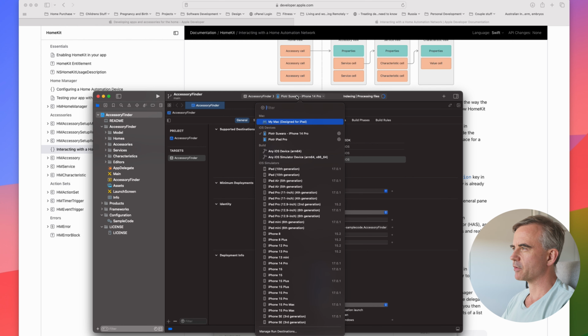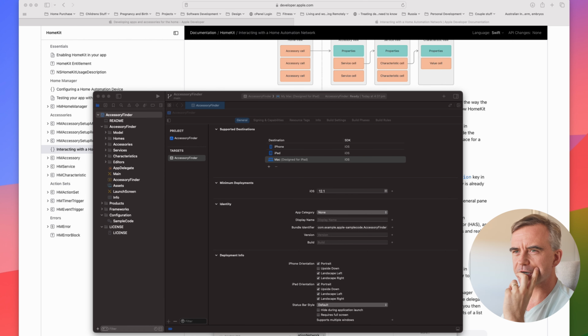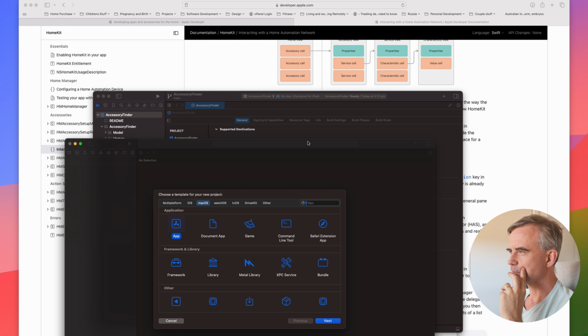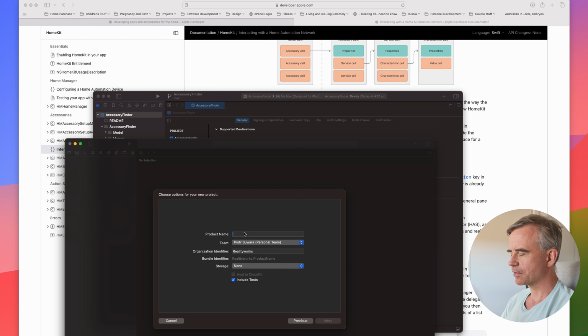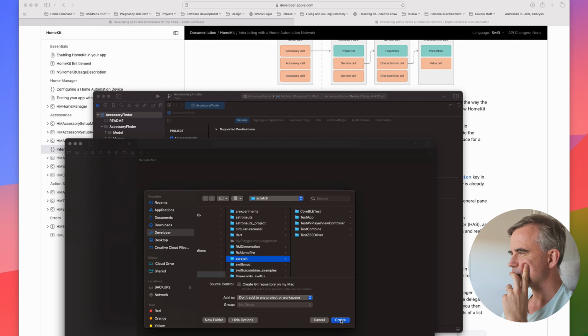I don't want to have to bother trying to run it on my phone. I just want to run it here. It's designed for iPad, which means that it may not work because in other cases I've just made it. So if we create a new project here, let's have a look. We want to create a new project, macOS multi-platform app. Let's have a look. We have Test HomeKit, right? We want to scratch Test HomeKit.